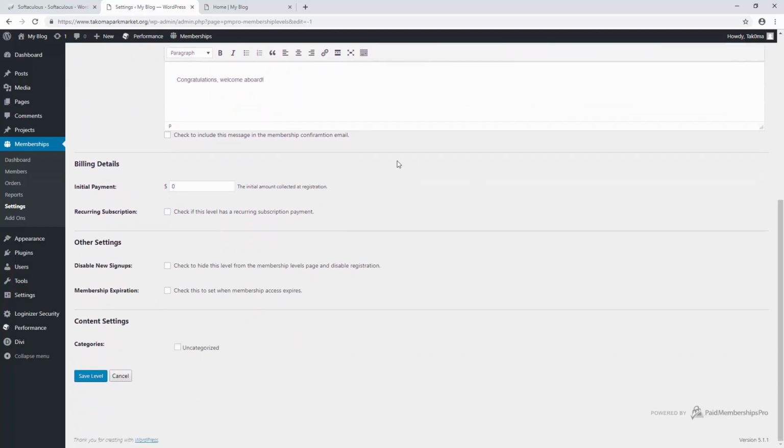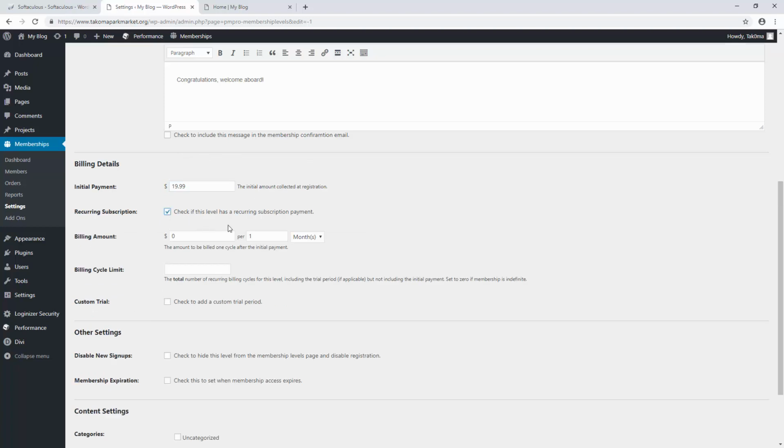And down here's the billing details. So initial payment is what they'll be paying just for this first initial payment, just to sign up and be a member. So it can be different from the recurring subscription, but for our example here, I think what we'll do is just make it $19.99 for the initial payment and make it recurring at the same price.